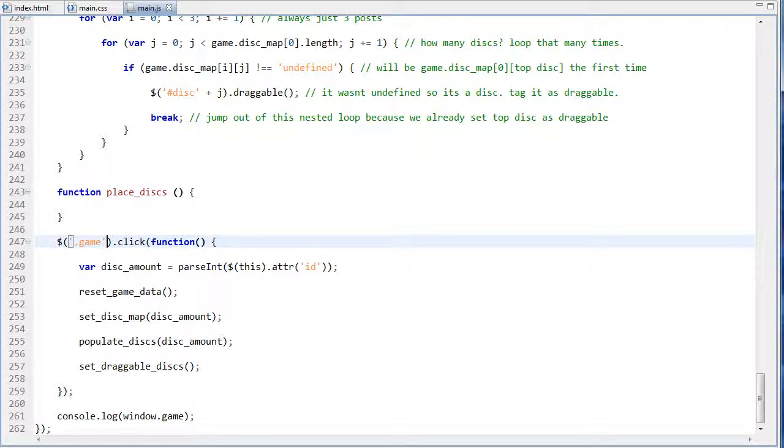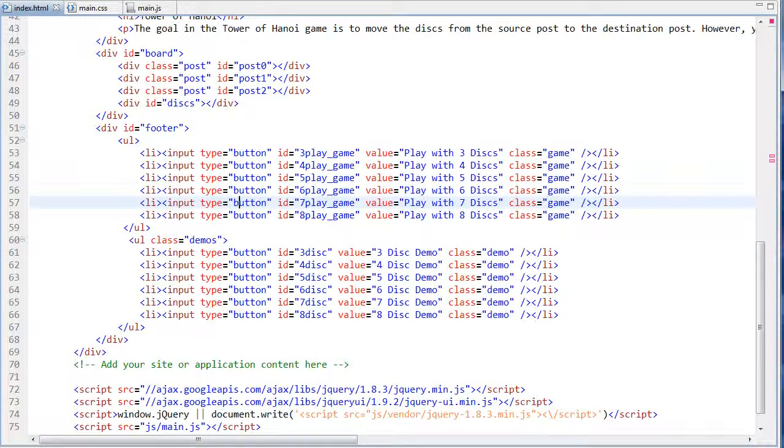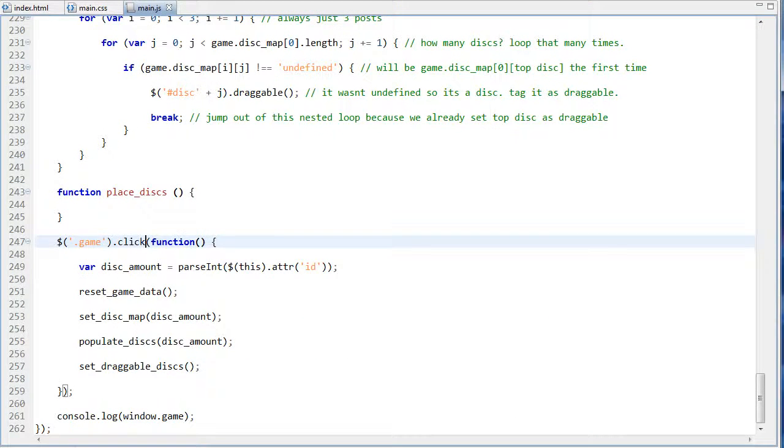We have jQuery right here, and we're selecting anything with a class of game, and we're binding on this click function. And the first thing we're doing is setting the disk amount to this ID and then running parseInt on it. And you'll see I did the same sort of thing with my game IDs here. So the games here have 3 play game, 4 play game, 5 play game. The reason I give it a weird name like this is because parseInt is going to work well on this, because for parseInt to work, we need to have this 3 at the front of the string, not the end of the string.